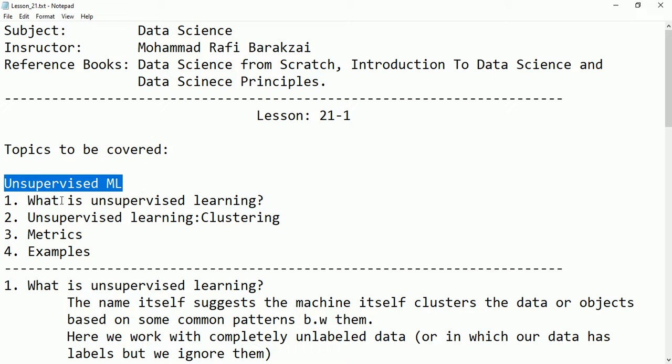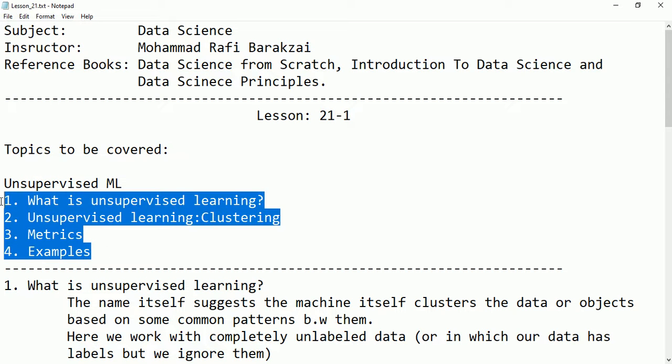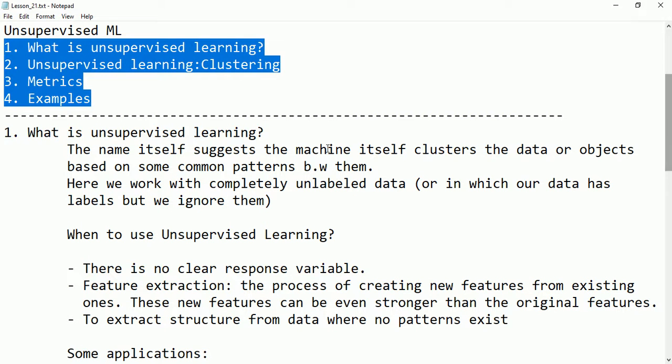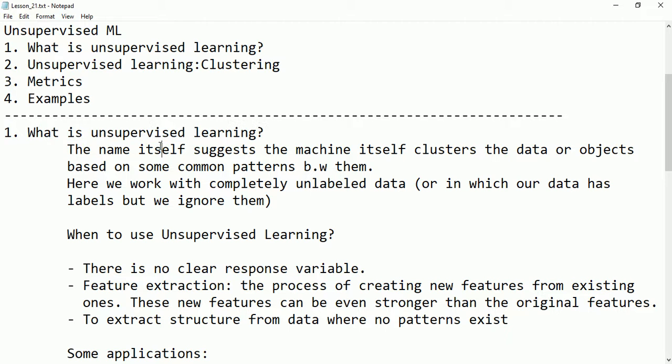We have to understand what unsupervised machine learning is, then we will talk about the type of unsupervised machine learning called clustering, and then we'll talk about the metrics of unsupervised learning and give some examples. So let's start with the first topic: what is unsupervised machine learning? The name itself also indicates it: unsupervised.